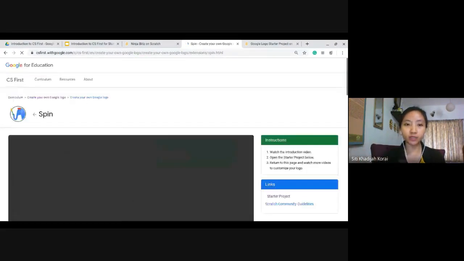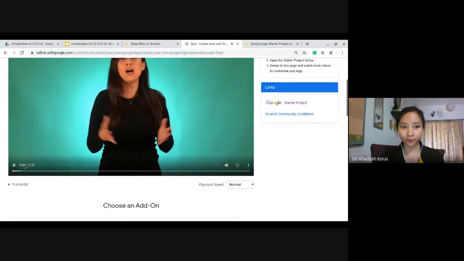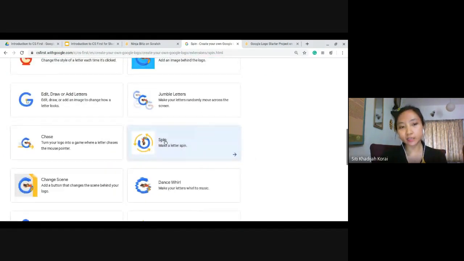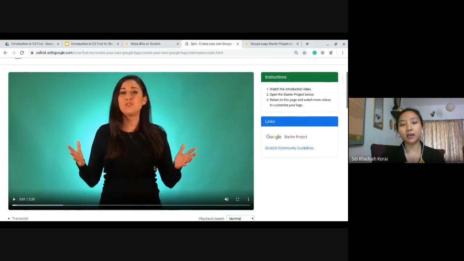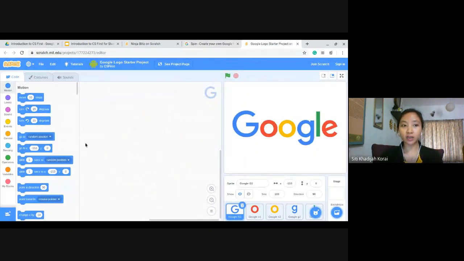For example, I want to learn more about the spin. Many doodles come to life. There will be a video as well. For each add-on, there will be a video explaining how I can do it. An instructional video always comes together with the main activity and also the add-on activity. The student can watch the video, pause it, and try it out.